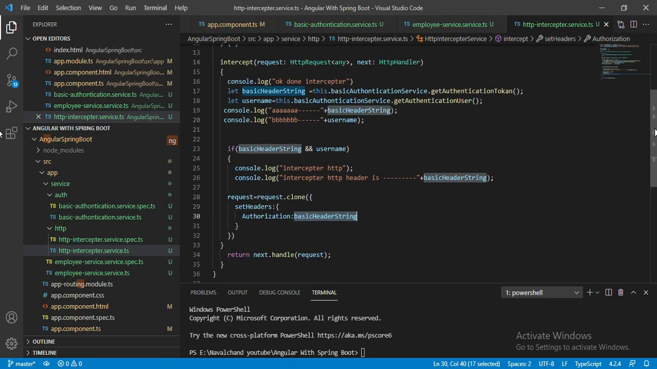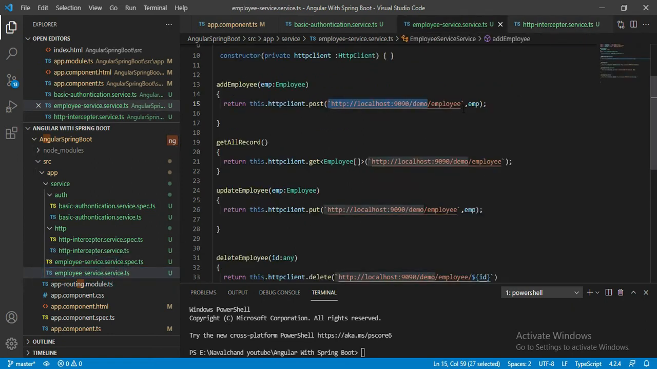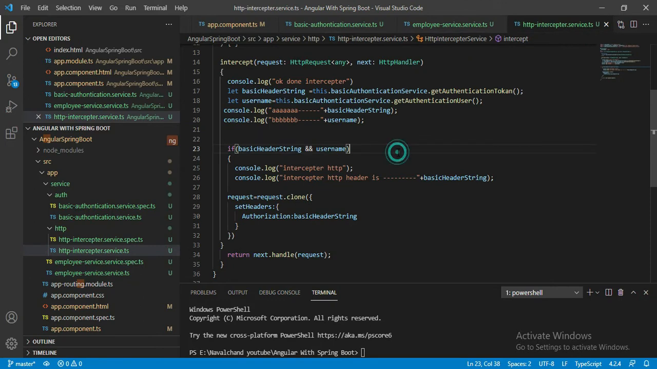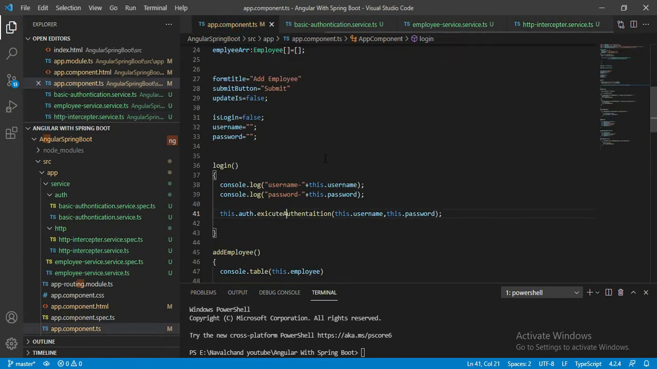Basically, what is the use of this file? We don't want to put a header in every request. For that, we create one separate file, the HTTP interceptor. This file is responsible for adding the header, so we are not going to add headers manually. You can see if we don't use this file, then we have to add headers everywhere, but we don't need to add headers everywhere if we use an interceptor. Okay, let's save this file and I'll try to run this.